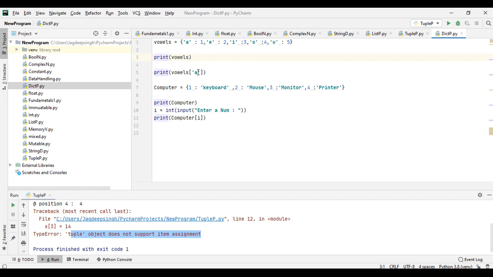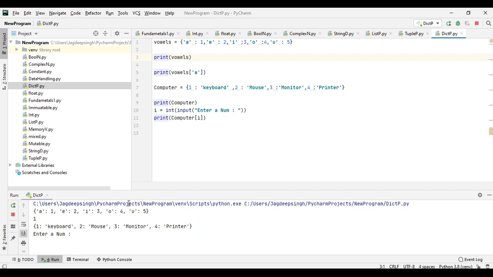And we use the print function to print the dictionary vowel. Similarly, if you want to print a specific value, then you can use its key to print the value paired with that key. So now run this program to see the output of this function. So here first we print the dictionary, then we print the value of A, that is 1.